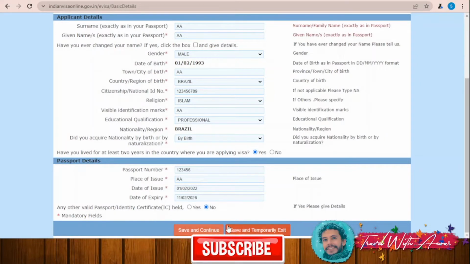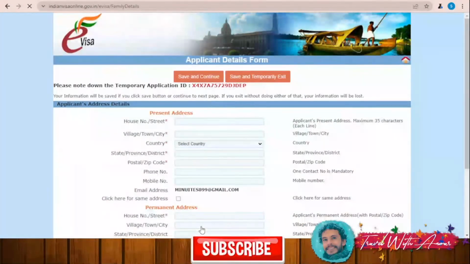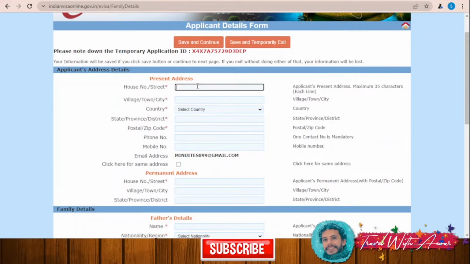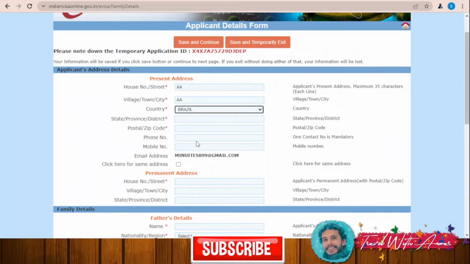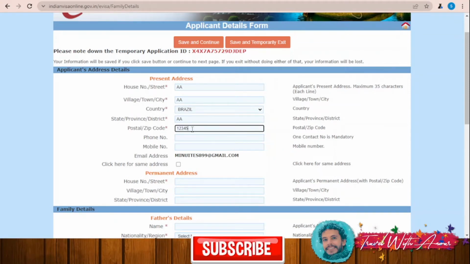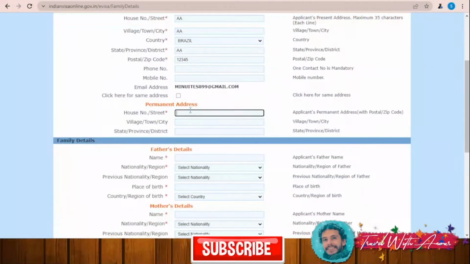Oh, okay. So I'll have to save and continue. Okay. Present address, village, town, city, country. We agreed it will be Brazil. And state, province. Okay. So those are not required. House number.